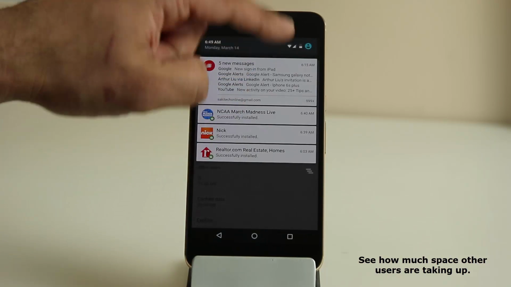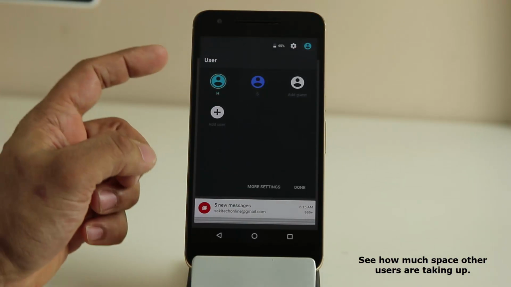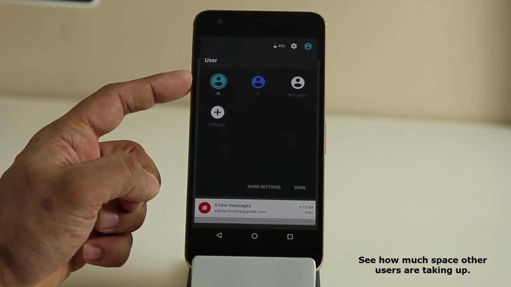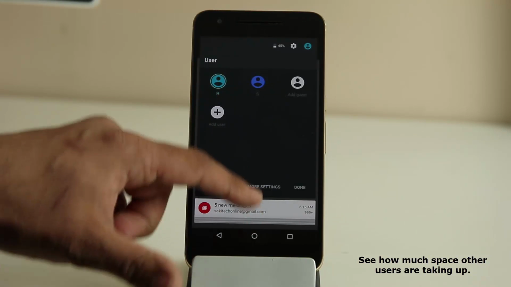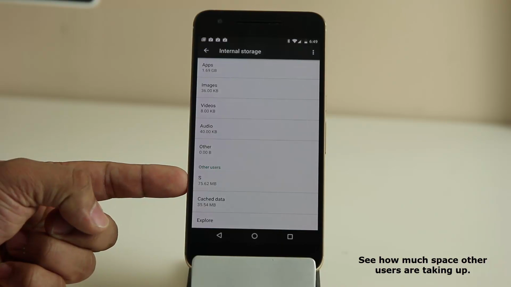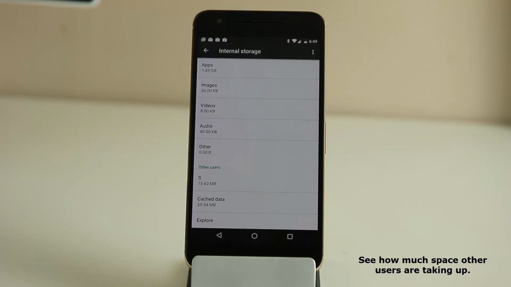So if I pull this down, as you can see, I have the user H, which is me, the main user, and S is simply a test account that I created. But as you can see exactly how much space that user is wasting. And the only reason you do not see the guest account is because the guest account has not been activated yet. And while we are here, let me throw in one more tip.